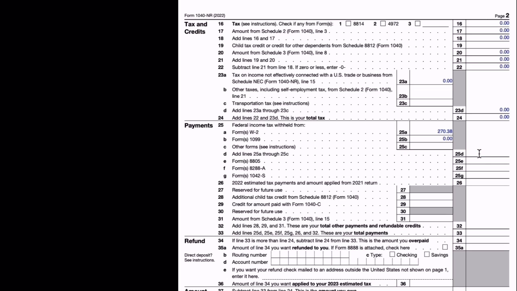25D is basically the addition of 25A through 25C, which will be the same amount, 270.38. I didn't have any Form 1042-S. If you had any, again I will remind you that you can contact your tax administrator or any other agent. For me, I didn't have any, so I will enter it as 0.00. Next line is 2022 estimated tax payment, an amount applied from last year's tax return. This was my first year filing my taxes, so the amount here will be again 0.00.